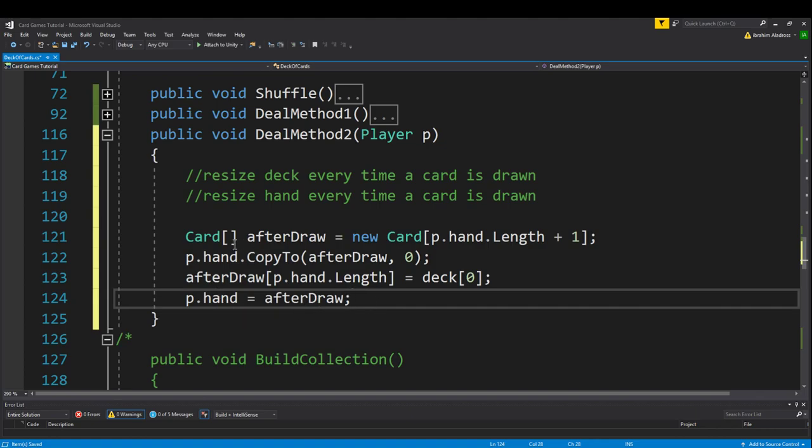Let's go over this real quick because it's kind of heavy. You created an array that's empty, one size bigger than the current hand. You copied the current hand, leaving one space open. You filled in that space at the very end, and then you reassigned the value of that array to the hand. After that, we need to get rid of this deck zero card. This is like the top card of the deck. We need to get rid of that.